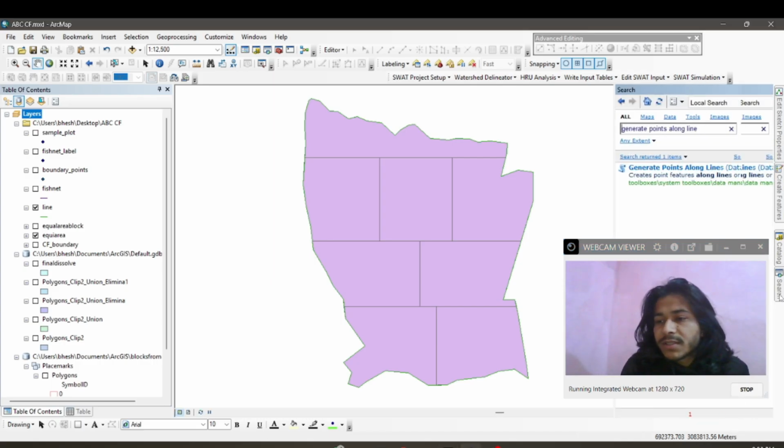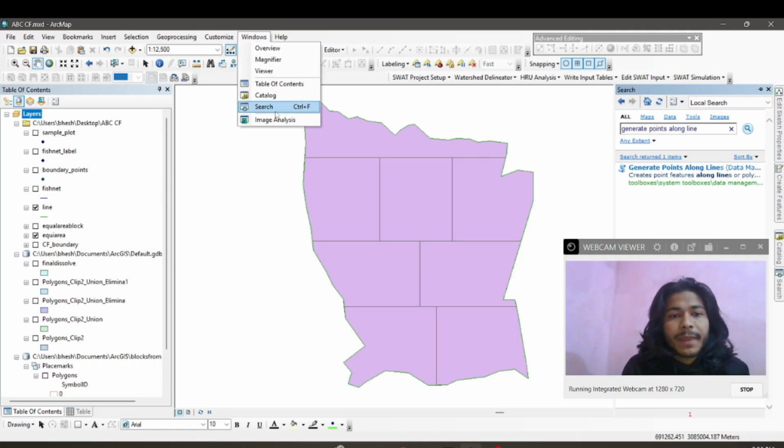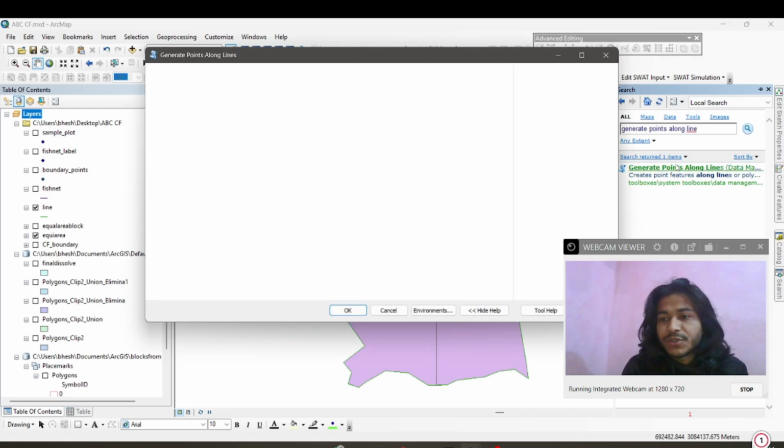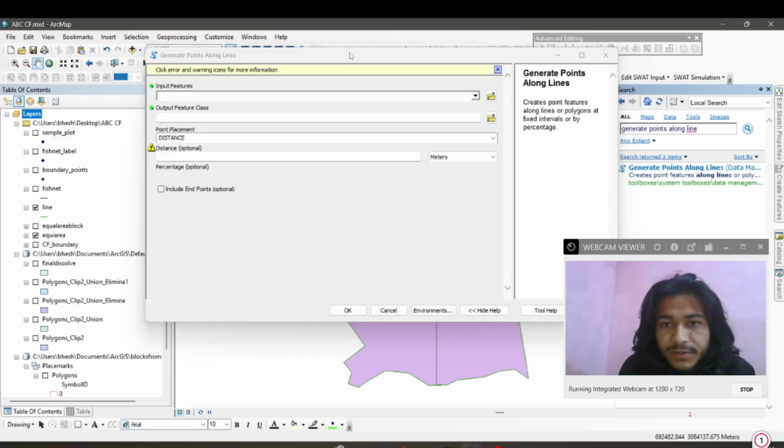So first, using tools, just type generate points along line and you can see the Generate Points Along Line, Data Management tool in your search box. If you can't find the search box here, you can go to Windows and here it is, the search box. So after finding it, type generate points along line and go to the Data Management tool, Generate Points Along Line.